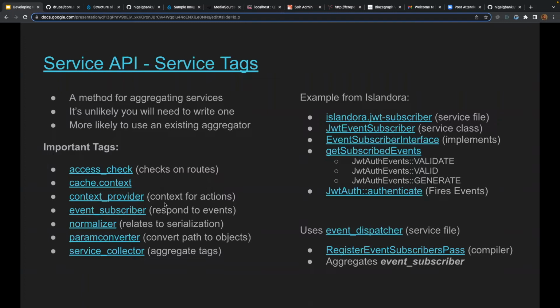Context provider, context for actions. So actions would be something like select these bits of content and generate derivatives for them. We might show that in a bit when we get to the website. Event subscriber is the really big one. You're probably going to see that more often. I think I might even have a link. Yeah, we'll talk about the Islandora one down on the right-hand side. Param converter, service collector. Service collector is interesting in that it's a method to aggregate tags. Like if you're going to go write a tag service, you would then use service collector to write your tag service. So you tag in your tags because, you know, yo dog, I heard you like tags.